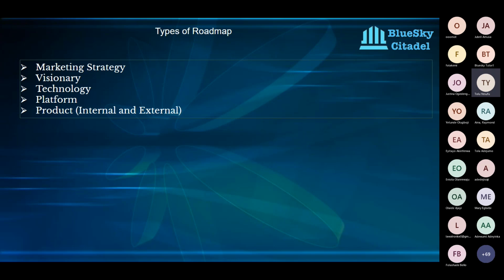We have the platform roadmap, which outlines the technical specifications needed for your product or services to run successfully. So for example, Windows operating software needs hardware to run on, or else no one has any use for that product.